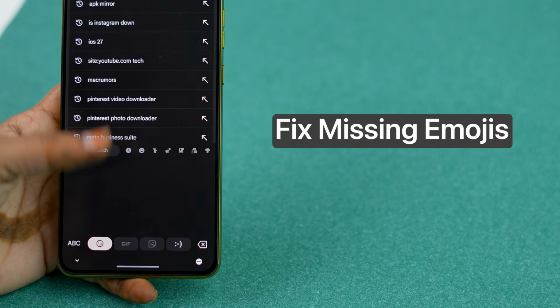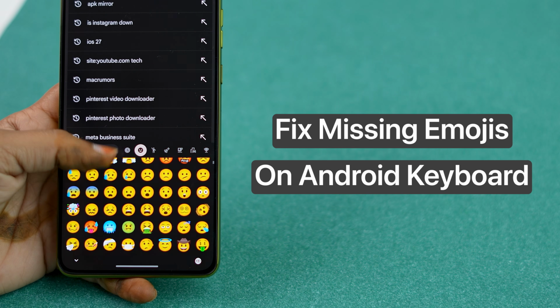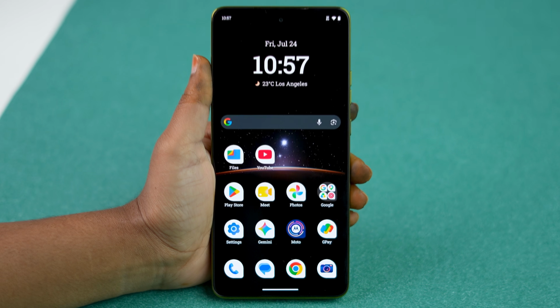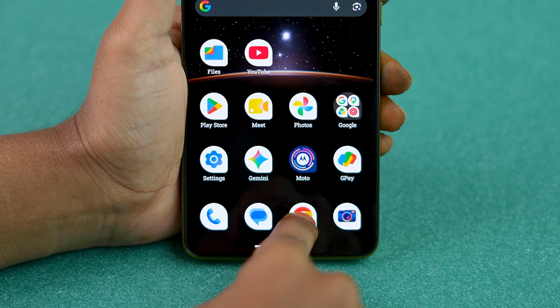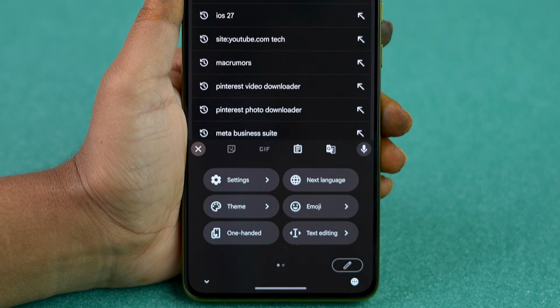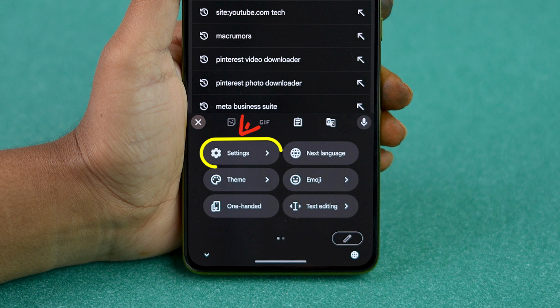Here's how to fix missing emojis on your Android keyboard in seconds. First, open any app that uses the keyboard, like Chrome, for instance. Here, tap on the 4 squares icon in the top left corner of the keyboard, and then select Settings from the options.